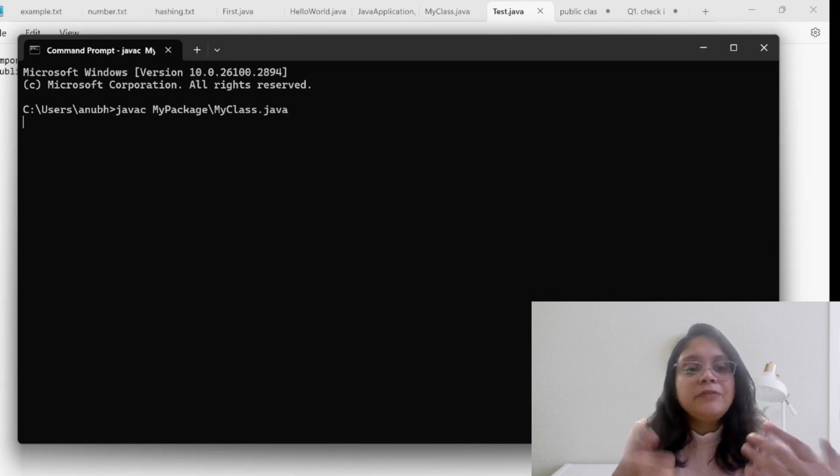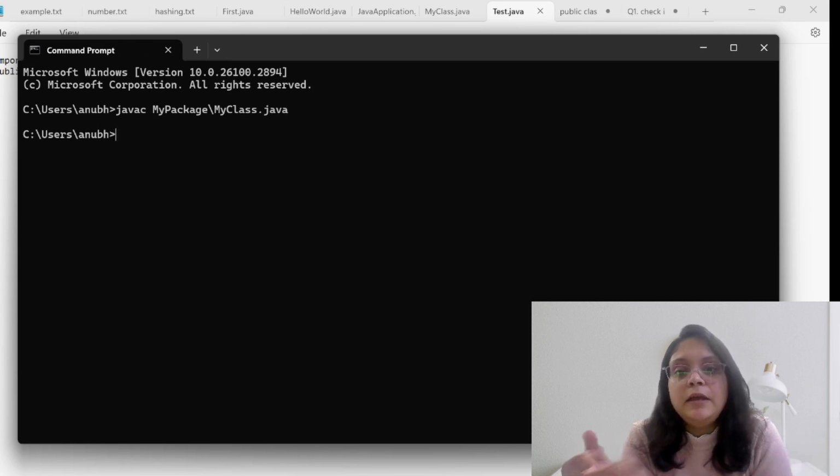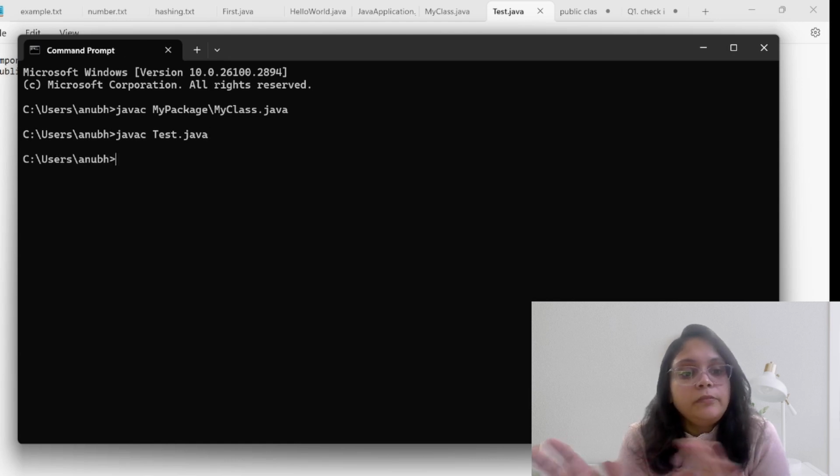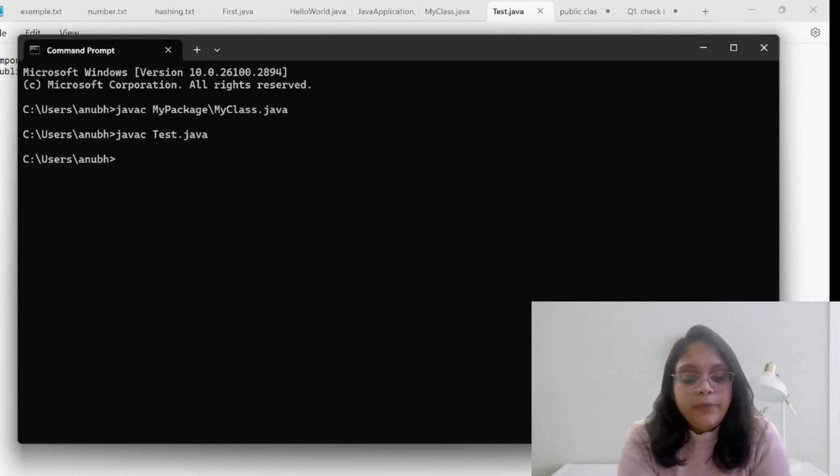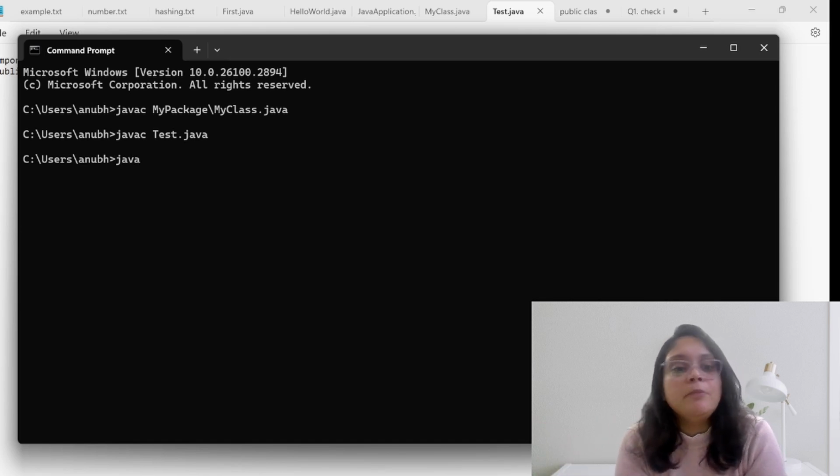In case there is an error, it will show that error, and if the compilation is successful, it will move on to the next line. Now I will be compiling test.java. Now I don't need to put the package name here. Why? Because it is outside the package. Now this is also compiled. So guys, you need to only execute test.java. No need to execute myclass, since it does not even have the main.